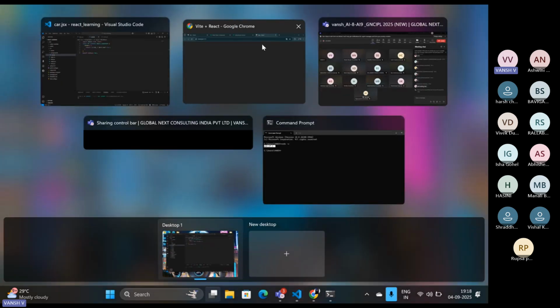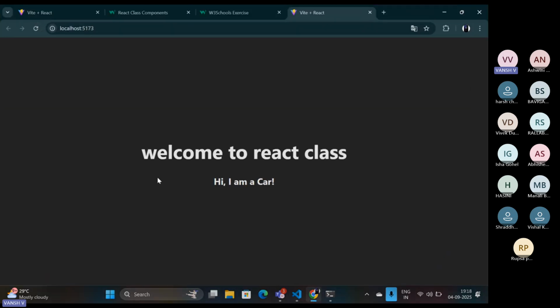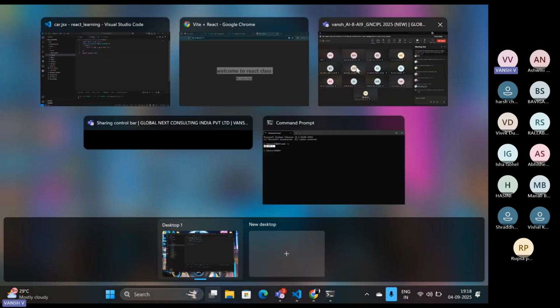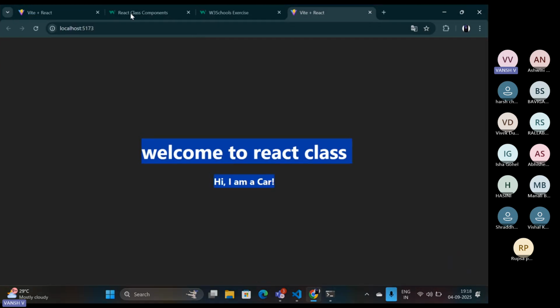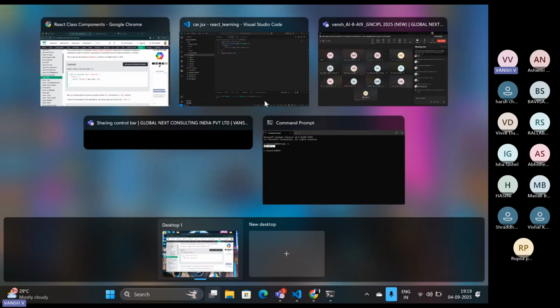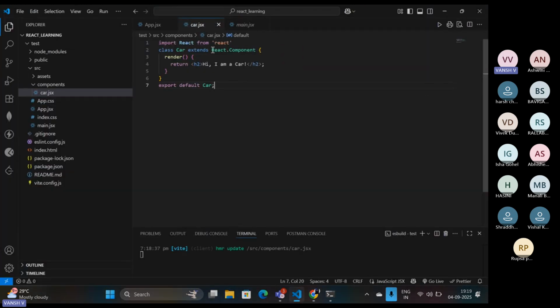Now let's see, are we getting the output? Refresh it. Yes, now we are getting it. Welcome to React class. Hi, I am a car. So is it clear that the code which was written here was not including any header file? Or you can say it did not import any library or module, but we have to import that because only then it will be accessible to us. Otherwise we are not going to see the output for it.